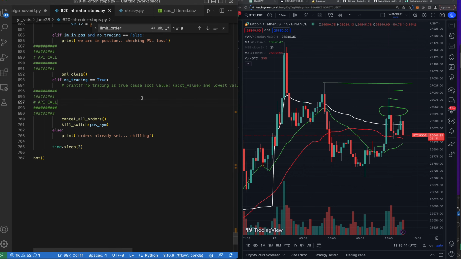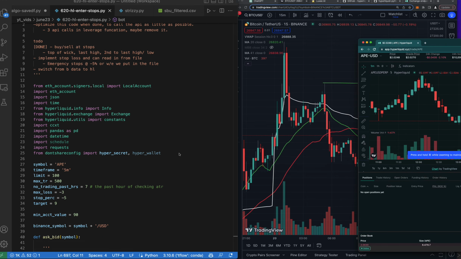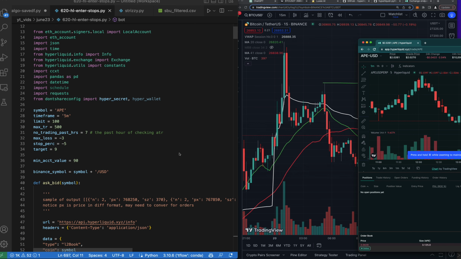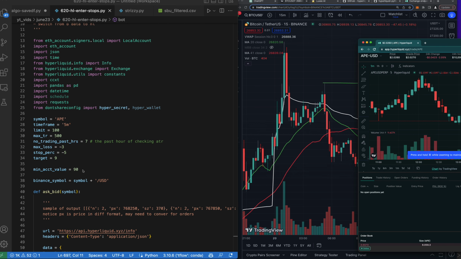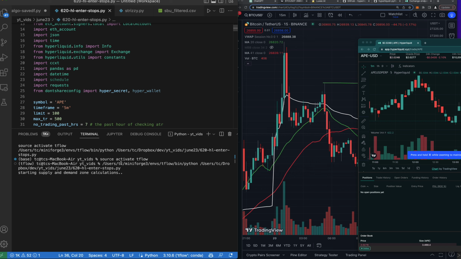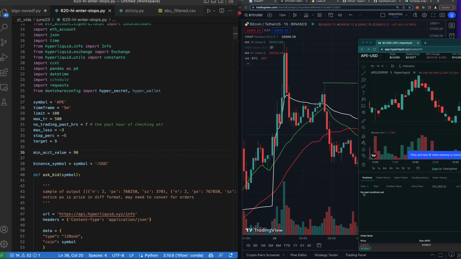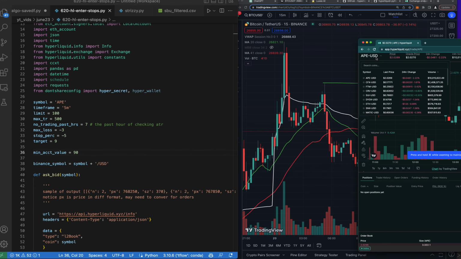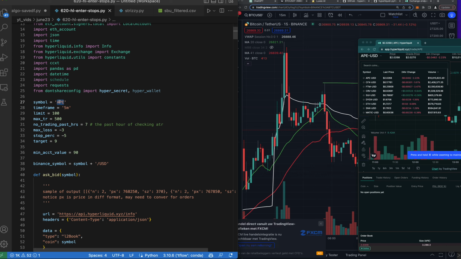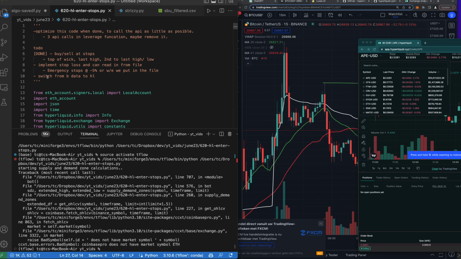And then let's go ahead and just run this and see if it works. Make sure I'm connected. I'm here. I need to make sure I'm not going too crazy with the size, limit, target, minimum account value. Okay. Let's go ahead and run this and see what happens. Starting supply and demand zone calculations. Okay, so we can't do it on 8 because Coinbase doesn't have it, even though I said I was using Binance, but whatever. Let's just do it on ETH for now. And that's one of my things I want to get to: switch from Binance to that.